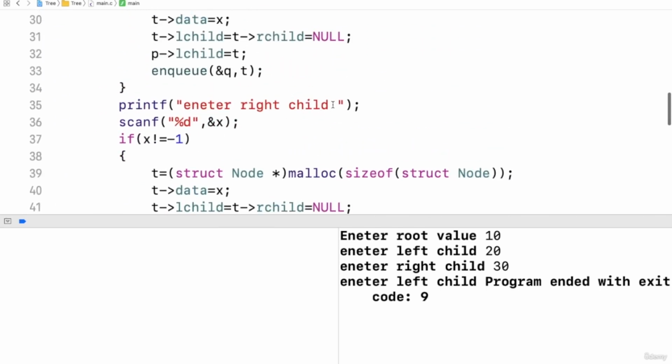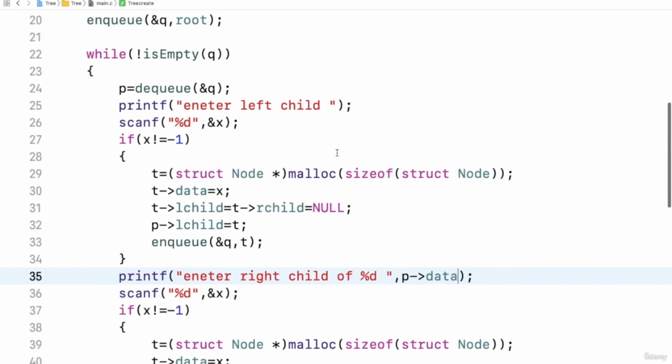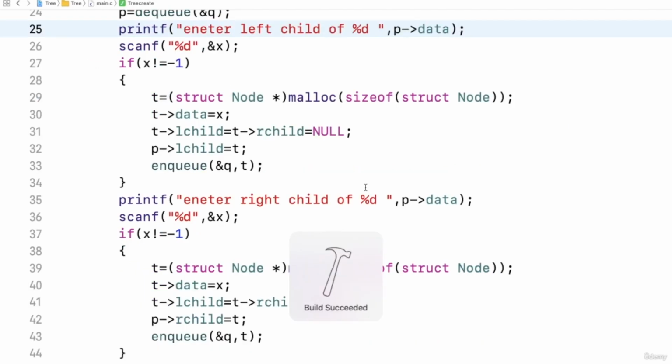So enter left child of %d. Here I will print p's data so that I can know whose left child we are asking. And even here I should make a change when I am asking for the right child of %d. So I can know whose left child and right child are being asked. Now let us run the program.